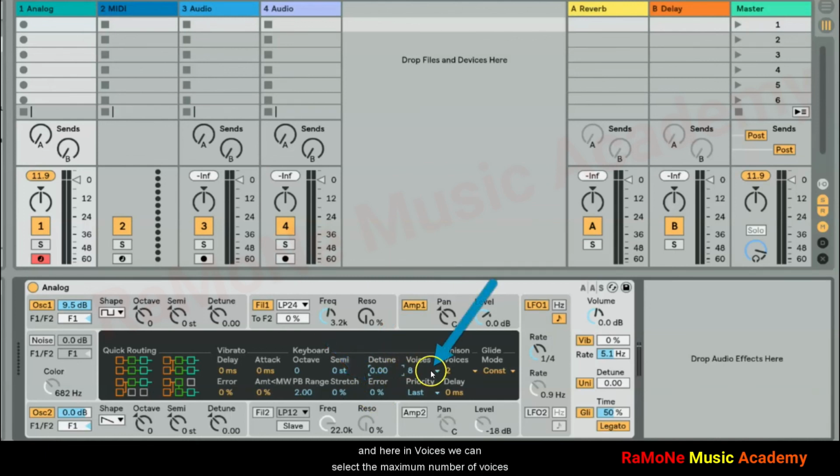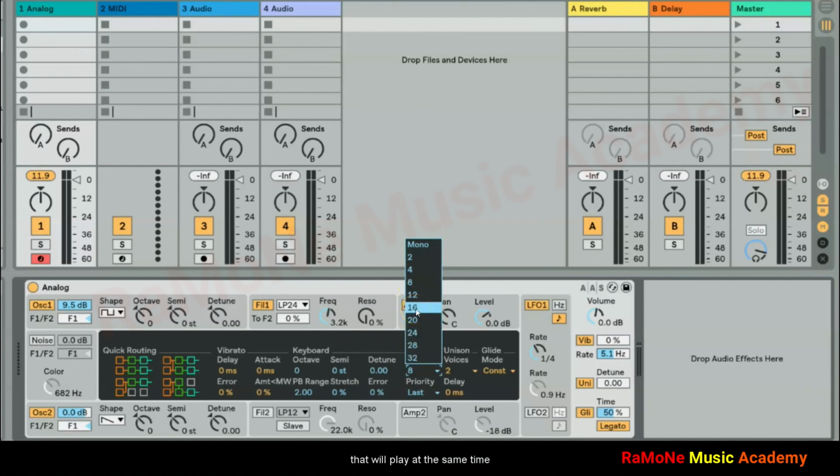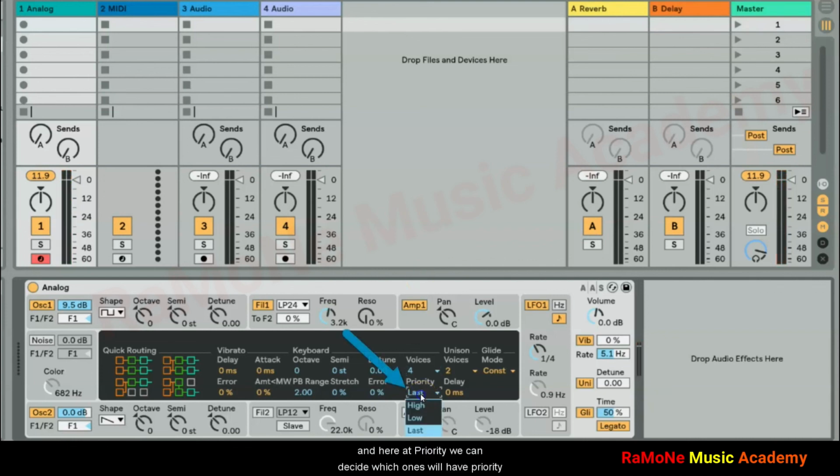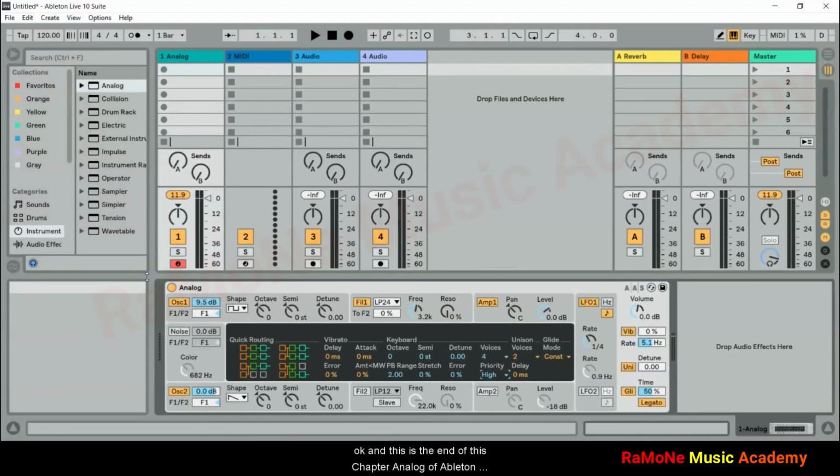And here in voices, we can select the maximum number of voices that will play at the same time. And here at priority, we can decide which ones will have priority. Okay, and this is the end of this chapter analog of Ableton Live 10.